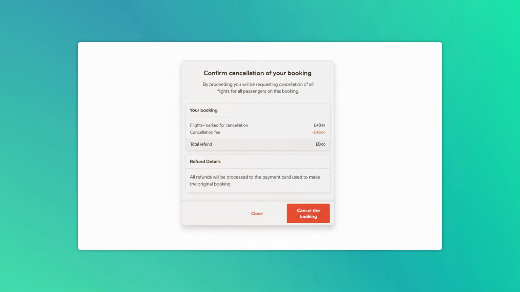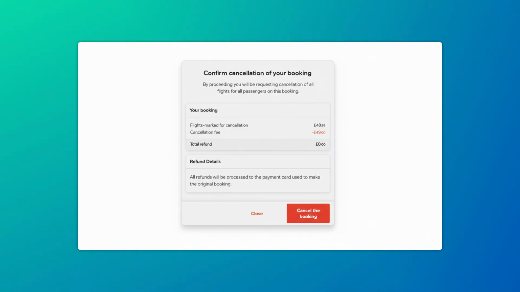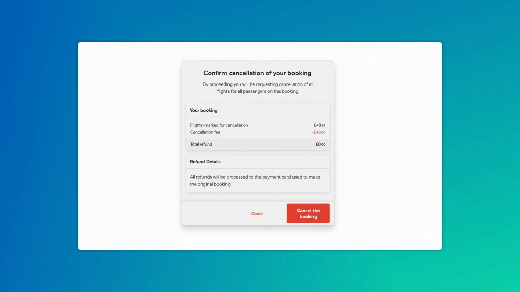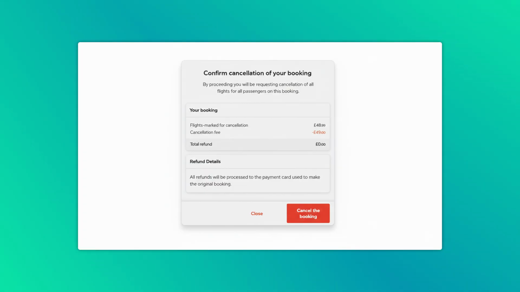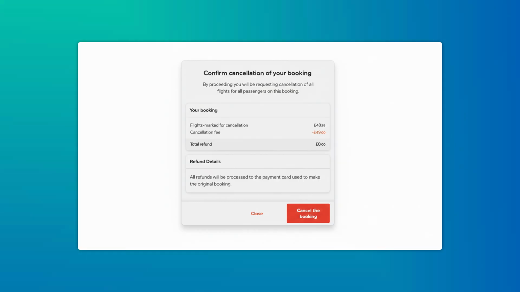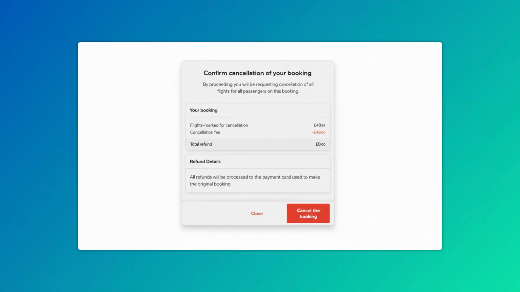Once you are sure, look for the option that says Cancel Flight. Click on this option to proceed with the cancellation. After clicking Cancel, Easyjet will show you the cancellation details. This page will include information about fees and refunds.